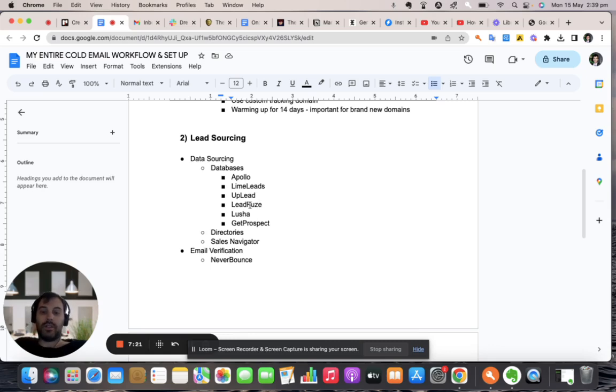But others that I've got here listed that I've tried out at different periods in time, you can see on the screen here, like Uplead, Lead Fuse, Usher, Get Prospect. By all means, that's not the list. There's probably like hundreds of different databases you could use. There's so many. These are just my personal preferences and things that I've got personal experience using, okay?